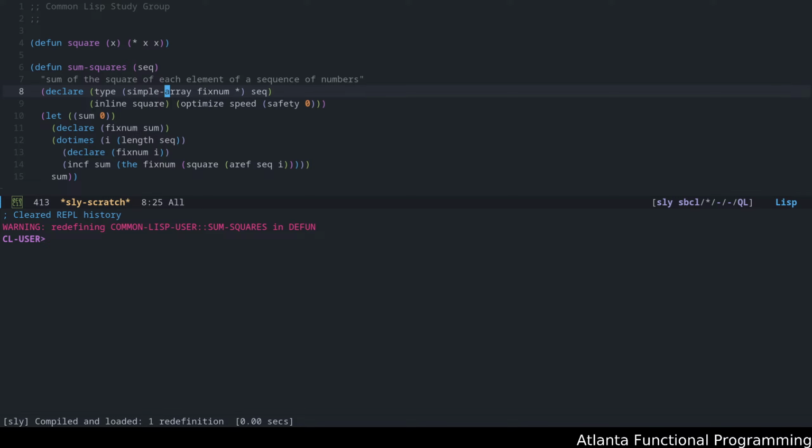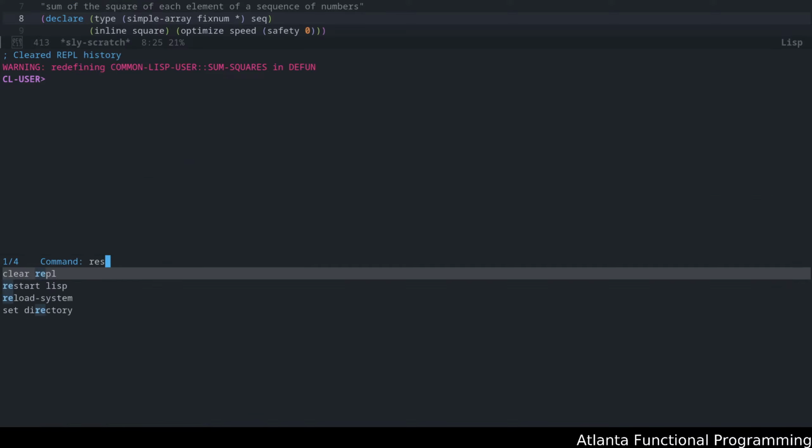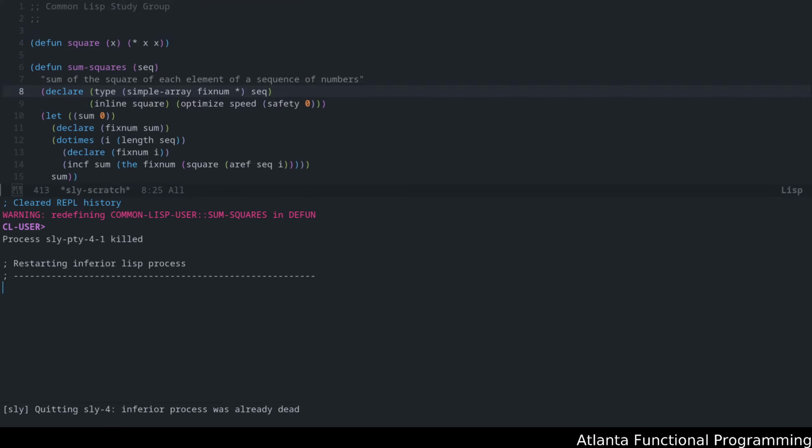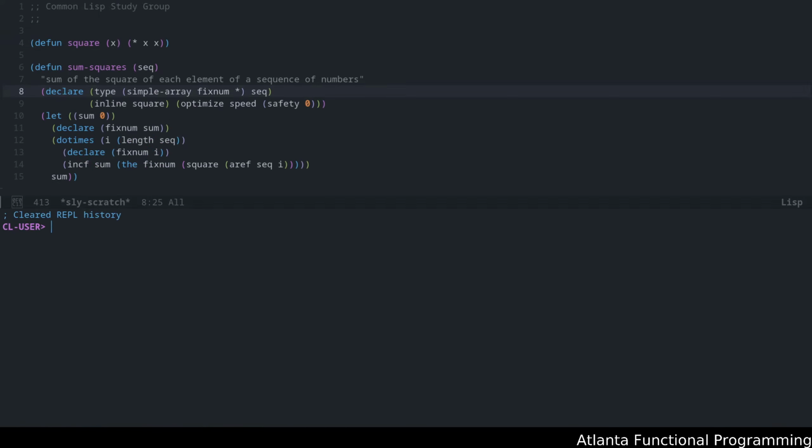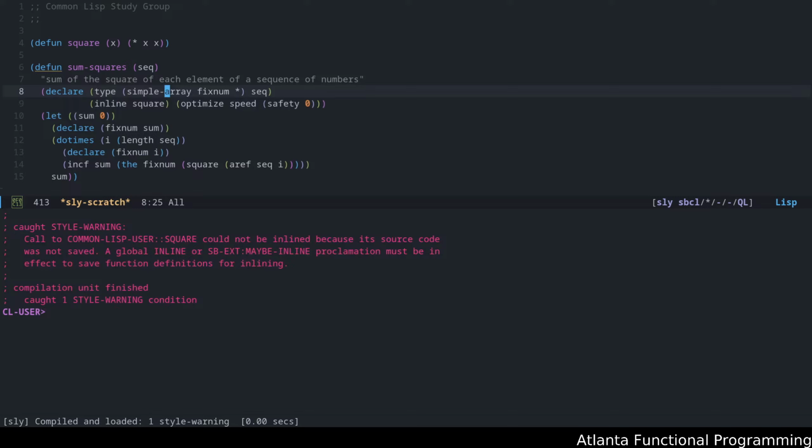It says that it was not saved. Let me see something here. I want to try something. That's kind of weird that it just did that. So let me do this. It's compiled. Square could not be inline because a global inline or maybe inline must be in effect to save function definitions for inlining.